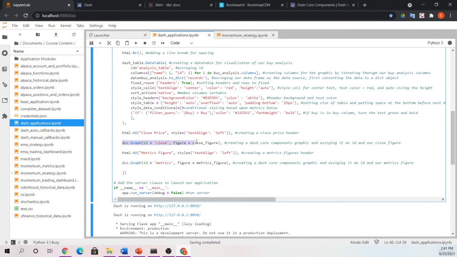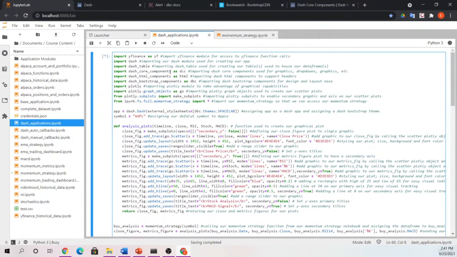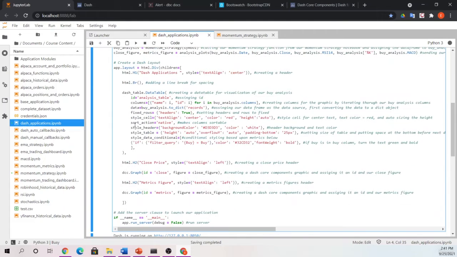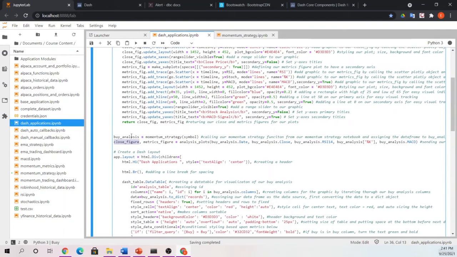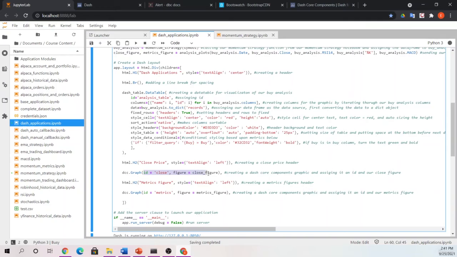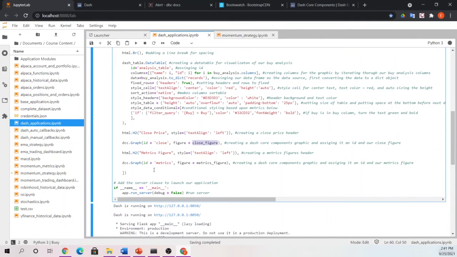After that is our DCC.graph. So this is a Dash core component graph, DCC, that we're going to define with close as the ID, so the ID is close, and the figure we're going to populate with is close figure, which we will go over in our next section when we get to graphics, where we'll discuss how we're calculating that close figure. But we're basically telling this graphic, I want to populate you with an ID and a figure.